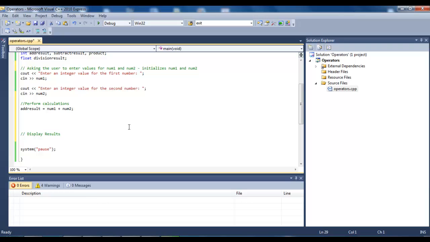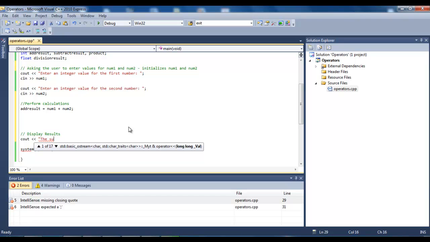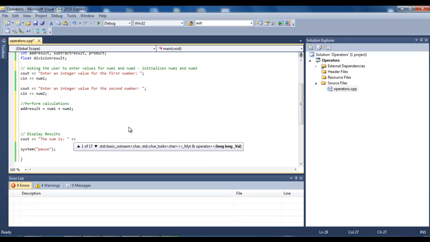So down here under display results, I'm going to say cout "the sum is," and then I also want to cout the value of add result. So remember, if I'm couting actual words, those are in double quotes, and it's going to turn red in the editor here. If it's a variable and I just want to cout the value of that variable, it's just the variable name with no quotes. And of course I need a semicolon at the end.